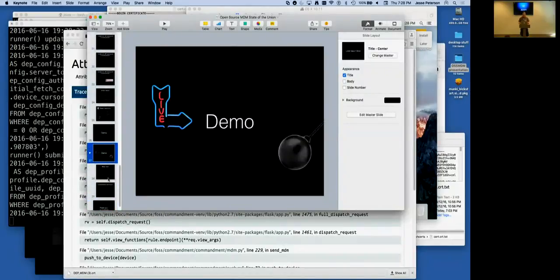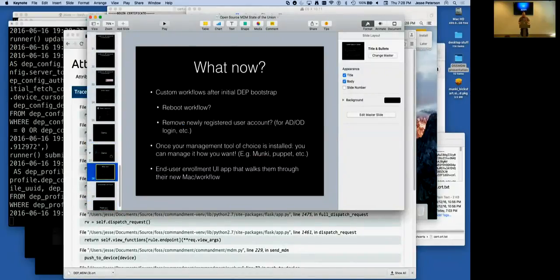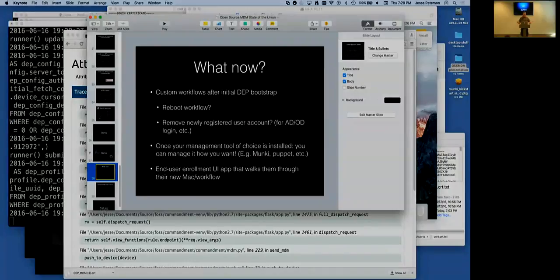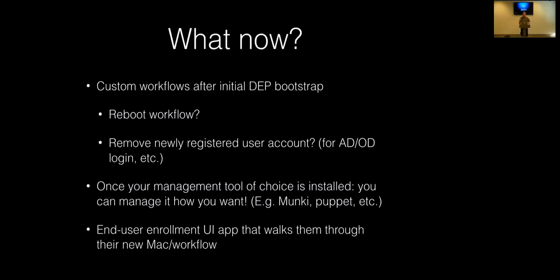So what now? Obviously, that demo was just supposed to show Monkey installation. What would you want to do after that? Maybe do a reboot workflow. Part of the motivation of this open source stuff is to get your own management workflow like Monkey or Puppet or whatever you want to use. So you'd have to develop that workflow kind of yourself once you deploy those two tools. Maybe you remove that newly registered account. I'm not sure.